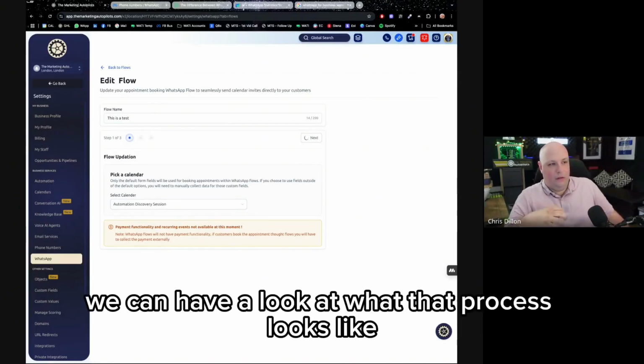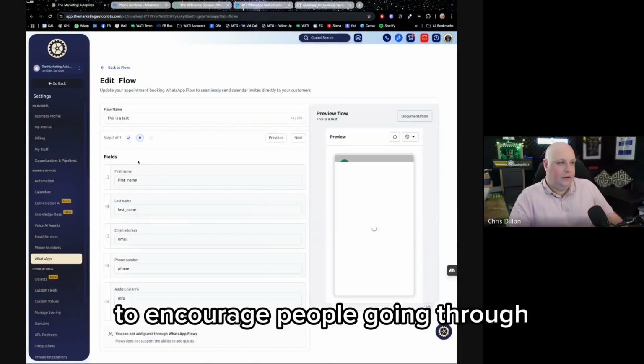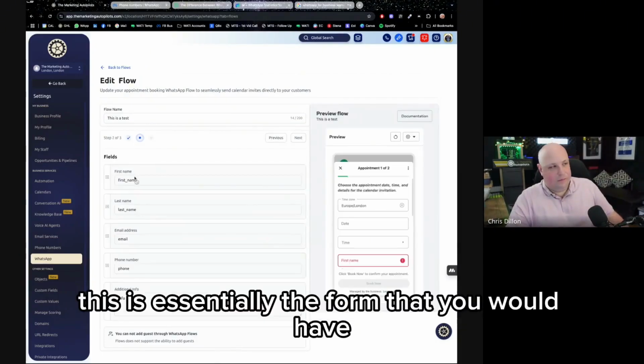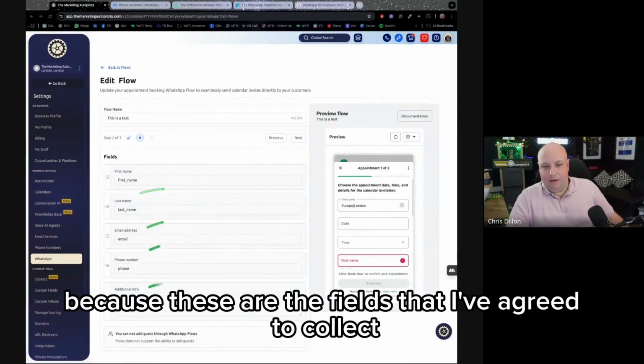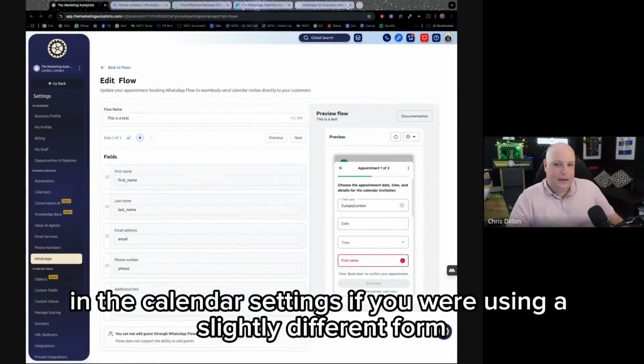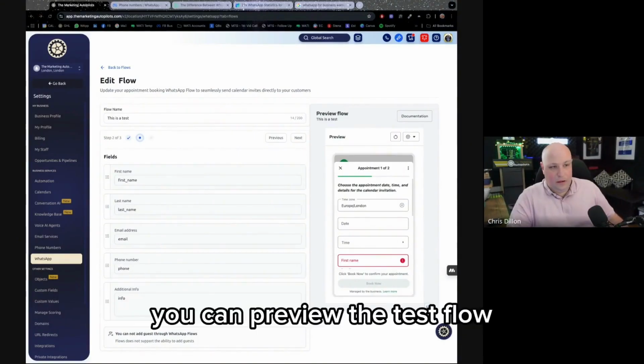We can have a look at what that process looks like and what we're putting into the flow to encourage people going through. So what fields are we collecting? This is essentially the form that you would have as part of the calendar. These are grayed out because these are the fields that I've agreed to collect in the calendar settings. If you were using a slightly different form, there would be different ones in here. You can preview the test flow.